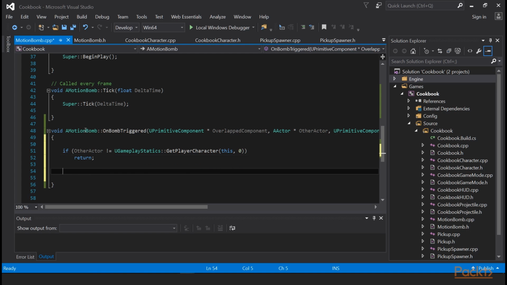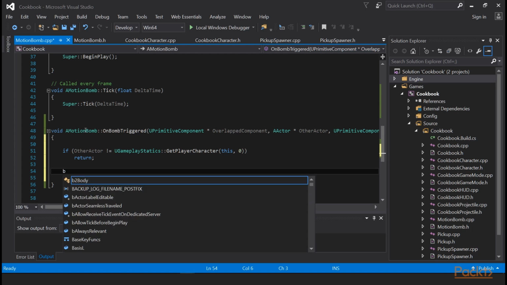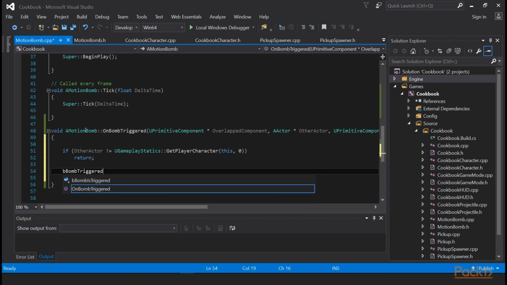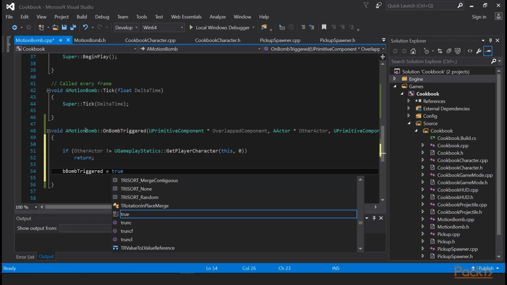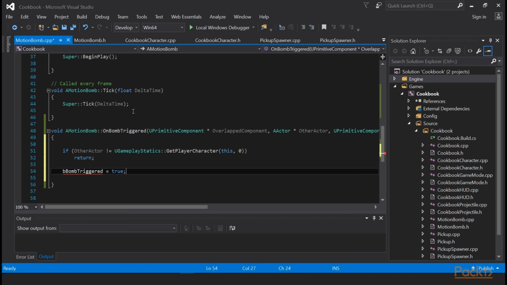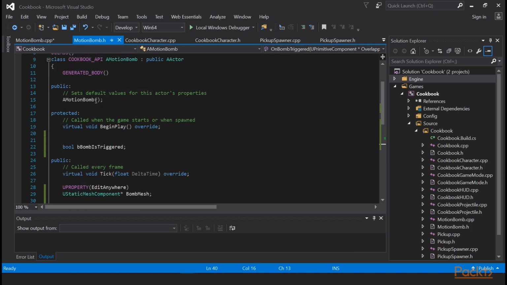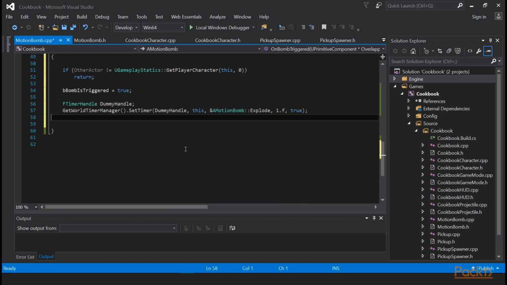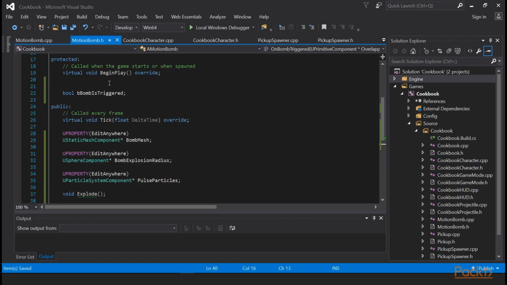And now we can say that bomb has been triggered. So you do bBombTriggered equals true. So the bomb has now been set off. We know that it's triggered. What did I call it? Bomb is triggered. And then finally, I'm just going to make it call my explode function after 1 second of time. So call explode after 1 second.